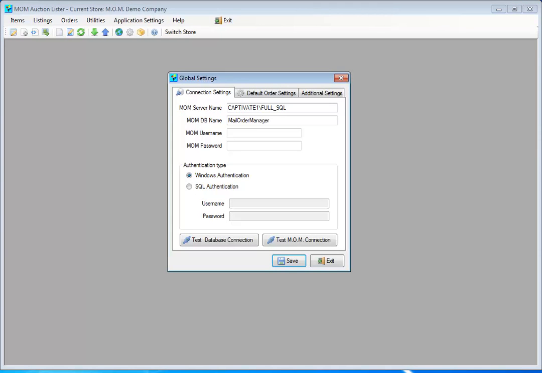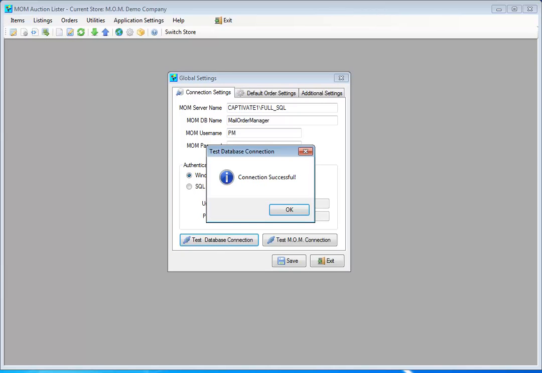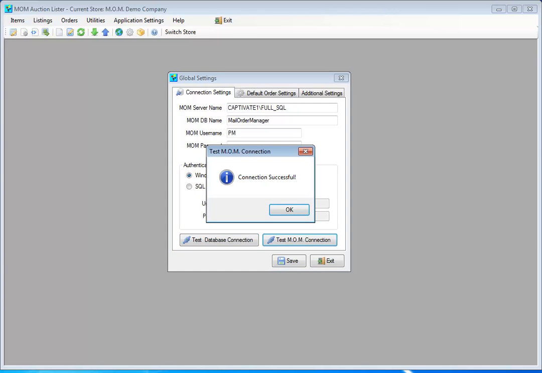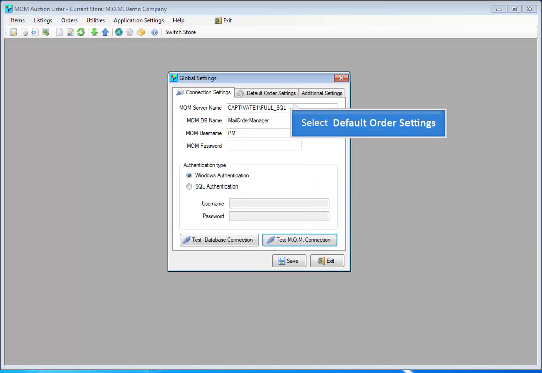On the first tab, we're going to fill out everything to connect to the MOM database. After filling out all of the logon information, click the Test Database Connection button. We have successfully connected to the database. Now let's connect to MOM. The connections are all confirmed, so let's move to the Default Order Settings tab.